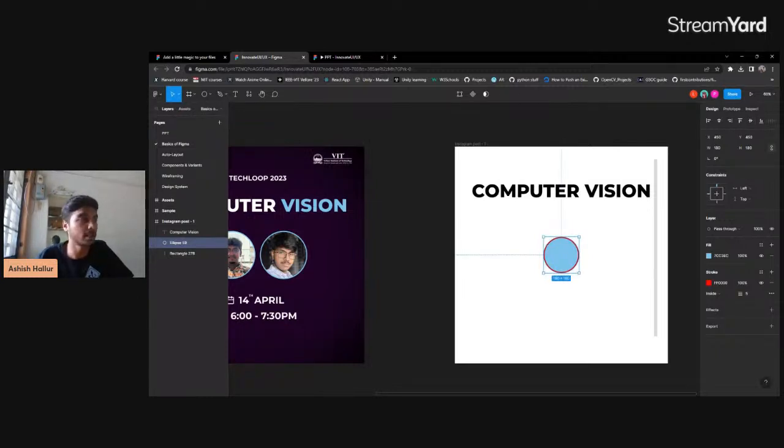Later, if we want to make small changes to the alignment of the layer's position, we can always use the arrow keys on the keyboard to nudge it around the canvas. And yeah, it's as simple as that.